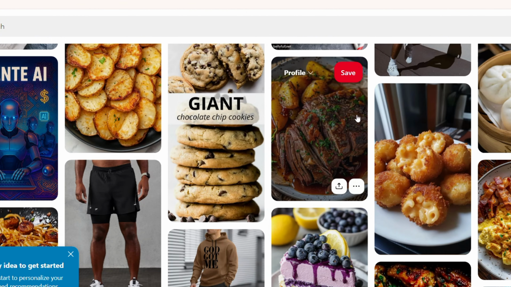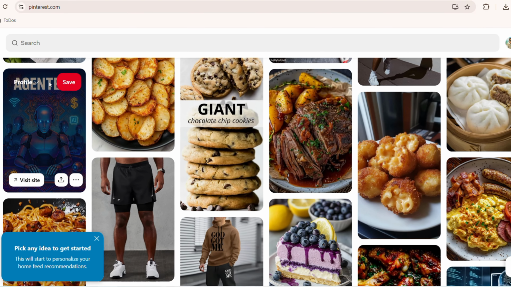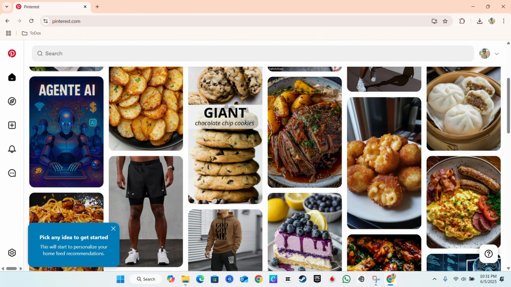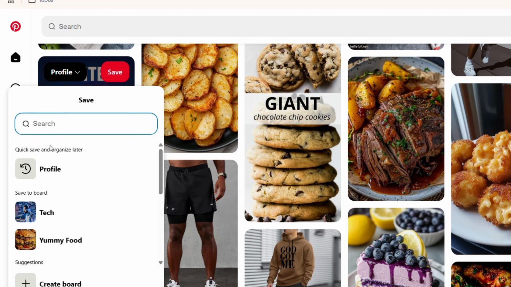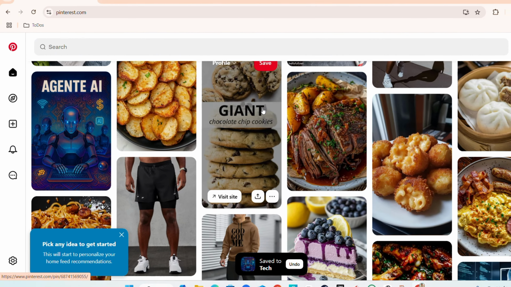And if you hover over any one of these, you can see it shows profile on the upper left hand side. But if you want to save that to a specific board, then you will just need to click where it says profile, click the drop down, and you'll have the option to save it to a specific board. Let's take this one and save it into tech as an example, right?